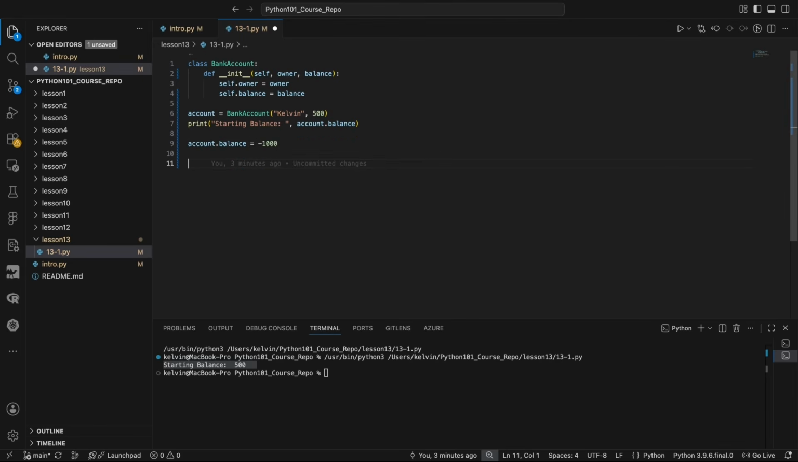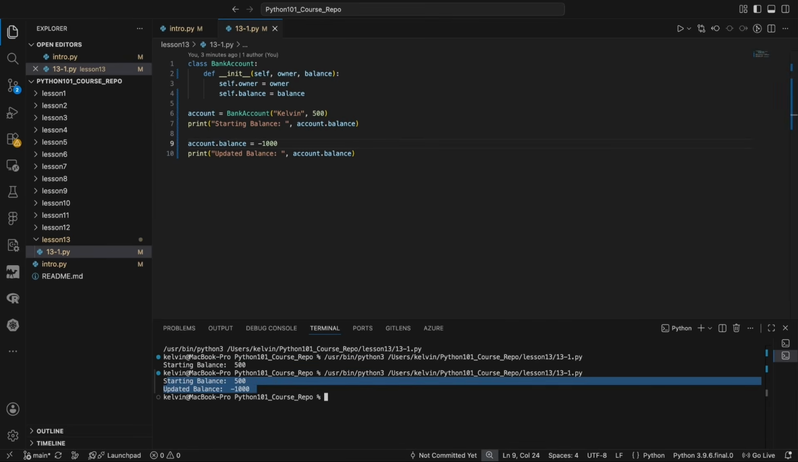And then we can print our updated balance, and we should see -1000, the -500, and -1000. Here, there is no method that was involved in that assignment. The bank account class has no opportunity to check the new value or reject it. Python simply replaced the original balance with our updated value, -1000.